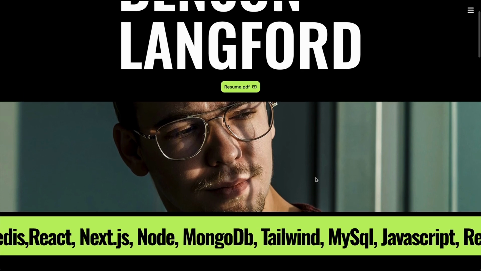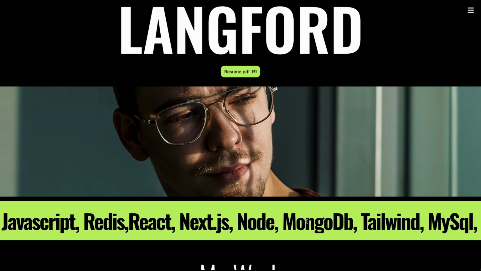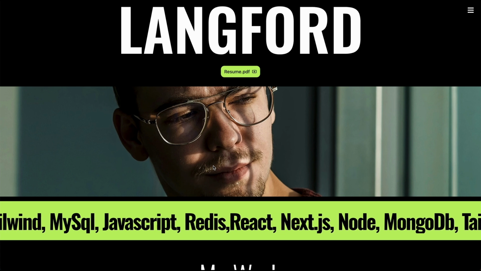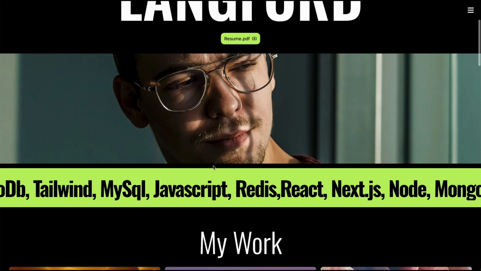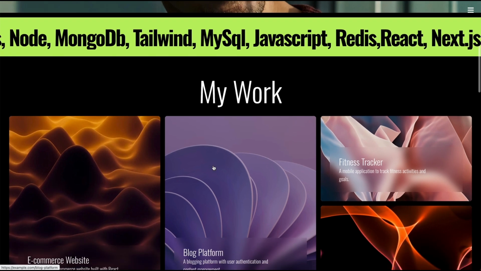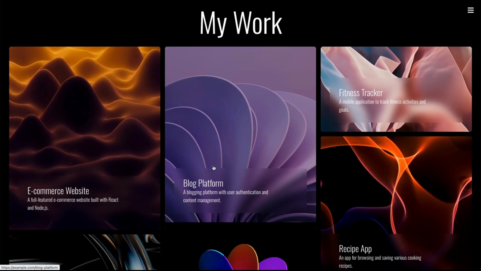Next, we have the Marquee section to showcase the key technologies and tools Benson works on. This marquee scrolls horizontally and infinitely, providing a list of tech stacks such as React, Next.js, and so on. We'll be making use of Framer Motion to animate this. Next is the My Work section, which displays key projects Benson has worked on.